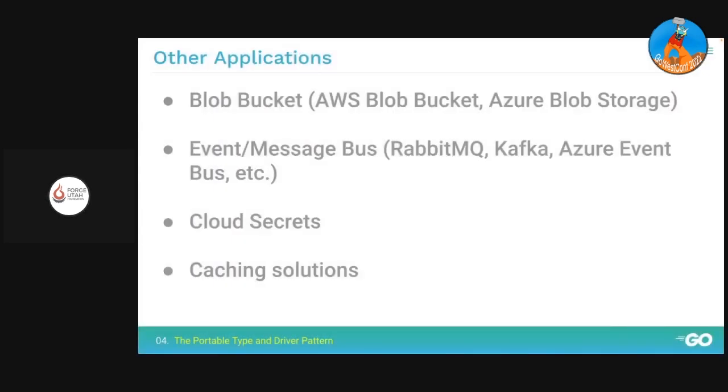Now, when we think about this pattern, what are some other applications for it? A big thing that comes to my mind is cloud services. So like blob buckets, AWS blob bucket or Azure blob storage. Google Cloud has its own equivalent, and all the other clouds do. You could use a driver pattern for that. They're all pretty similar, just doing storage. An event and message bus. So this is one that we're going to dive deeper into, but this is one we did at Vasion recently that was really cool.